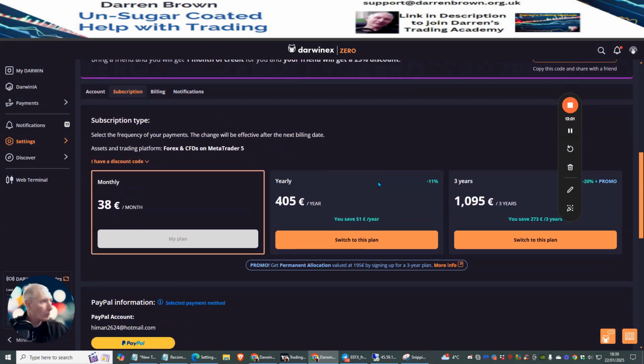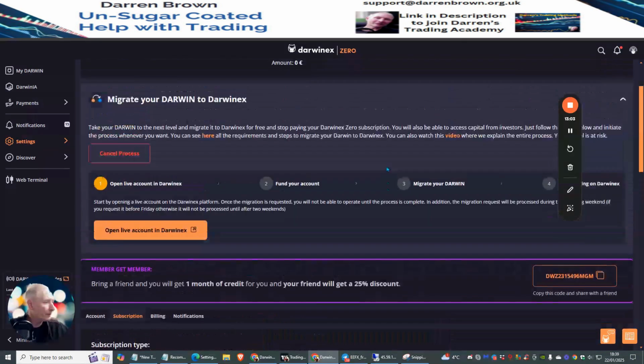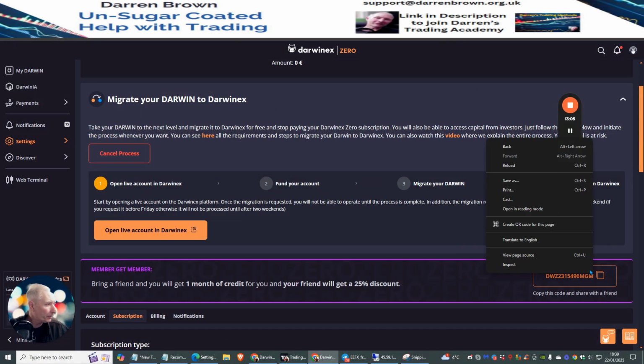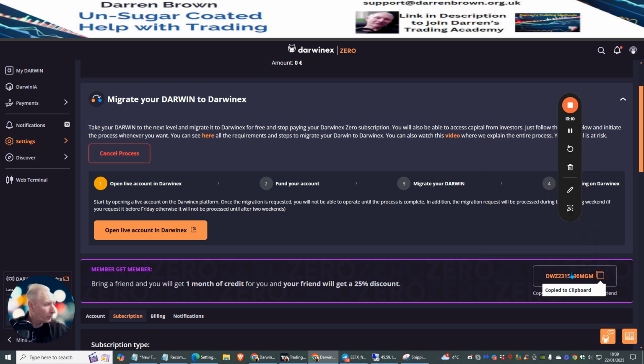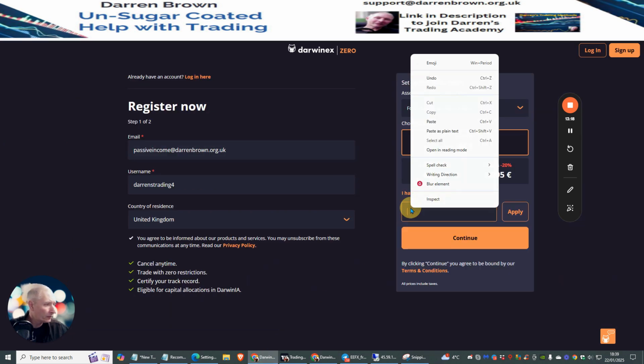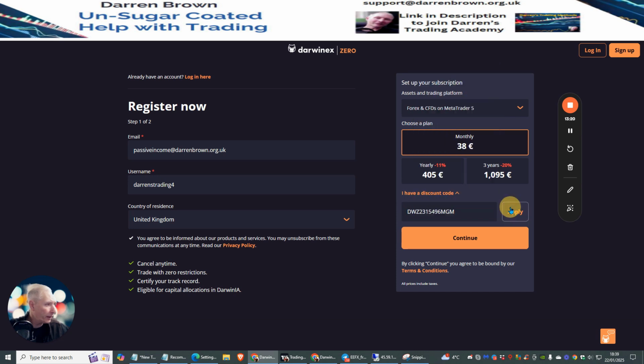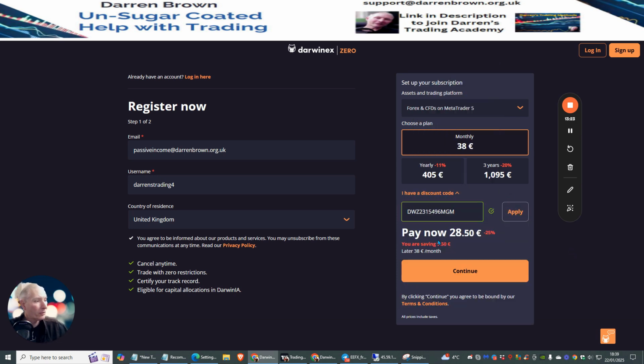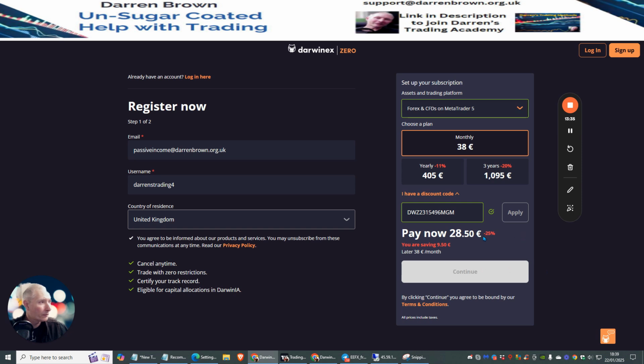So what we're going to do is look at this code here, right? You can see this code. If we copy this code, copy to clipboard, we're going to use this code to give ourselves a discount. So I'm going to right mouse click, paste this code in, and hit apply. All I have to pay now is $28.50. So I've cut down from paying $38 to $28, so I've saved myself a tenner, okay. Now I'm going to click on continue.